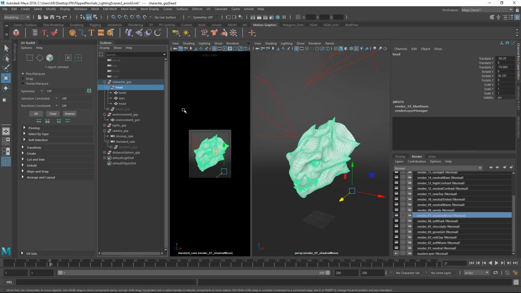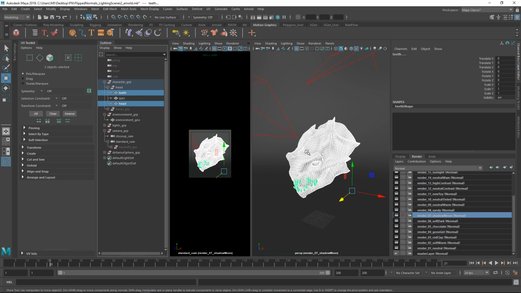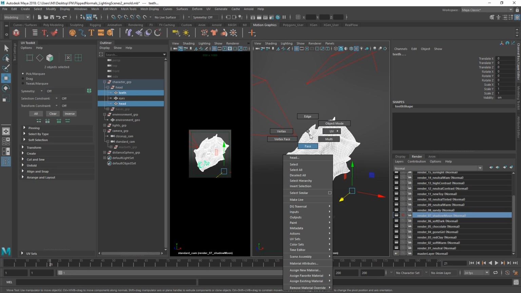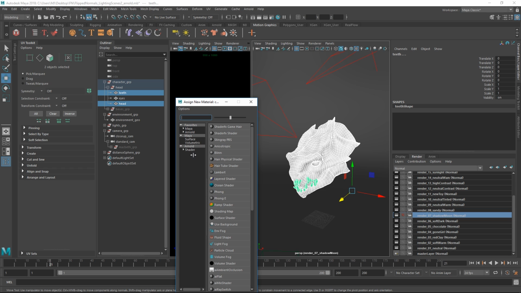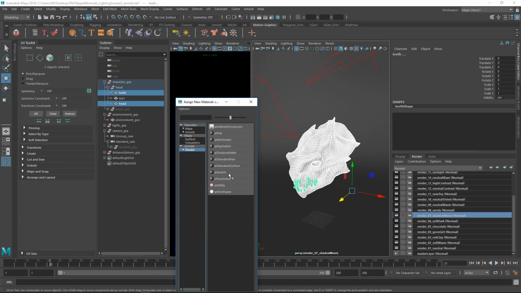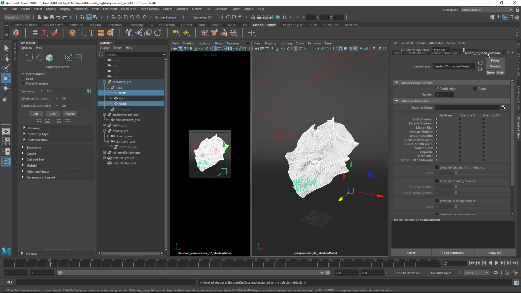And then we take the entire group and we're just going to assign, actually let's only do it for the head and the teeth, because these are the only ones with a map. So we assign, I've set this to favorite material. This is the aiStandardSurface. You can also just go to new material, Arnold, and aiStandardSurface for this.